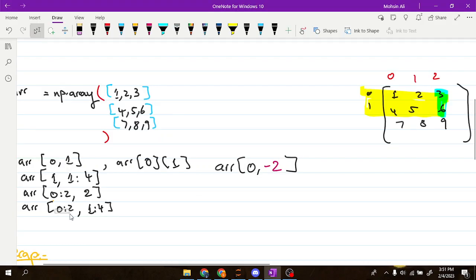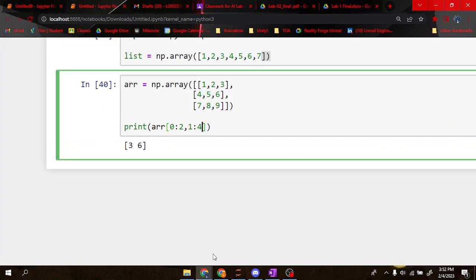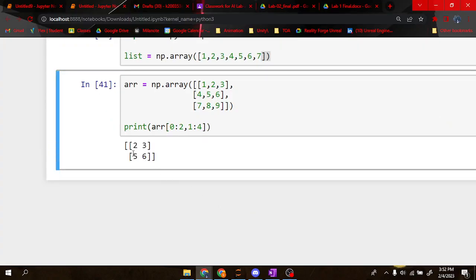Okay, now what happens when we add colons on both sides? So I have 0:2, 1:4. What's the answer of this one? Okay, let's go through this process. 0:2 means get me the first 2 rows. Got it, we got the first 2 rows. Now I need to get 1 to 4, which means start with the first column. So I am over here and go till, get me 3 columns. So this whole part. So we're going to get 2, 3, 5, 6. So 0:2, 1:4 gives 2, 3, 5, 6, right?